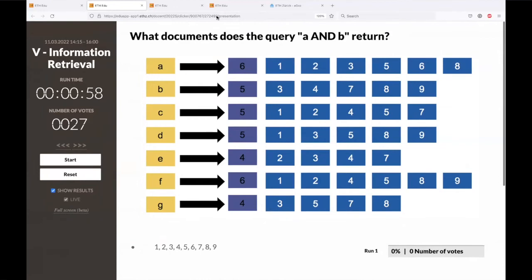How do I know? I took the posting lists A and B here, and I just used the intersection algorithm that I told you about. So then you see that 3 and 8 are the only ones that are in both. 9 is not, right? So 3 and 8 are the two results.